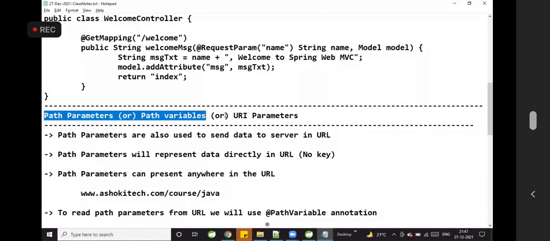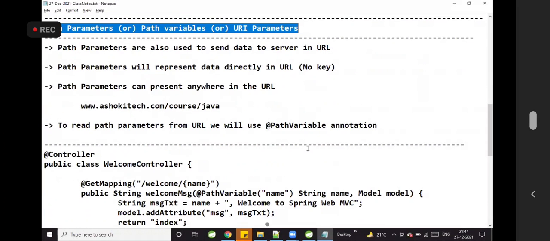Path parameters, path variables are URI parameters. Path parameters are also used to send data to the server in the URL. Query parameters are also used to send the data to the server in the URL. But what is the difference? Query parameters will represent data in the form of key value.